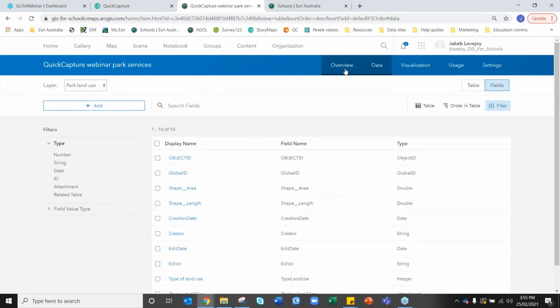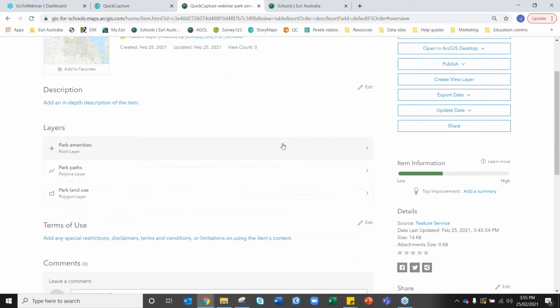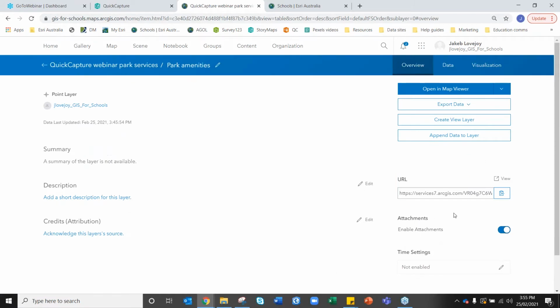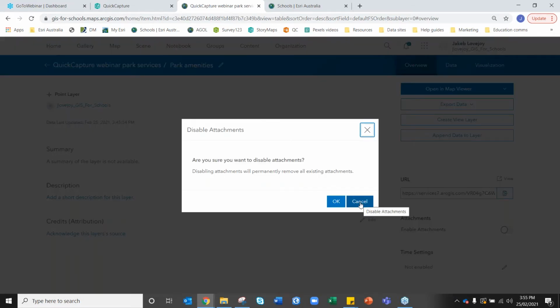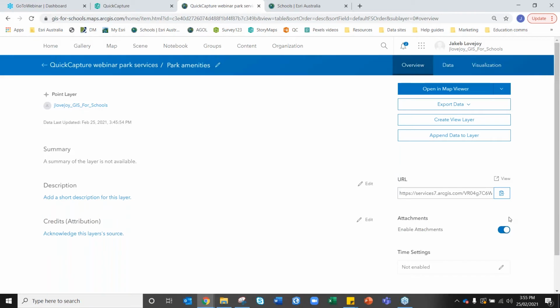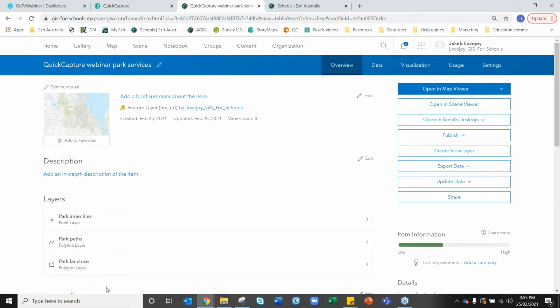So now that we've added those lists, we want to head back to overview. And I always like to double check. It's on by default, but if I click on one of my layers, I just want to make sure on the right-hand side that enable attachments is turned on, because that will allow my students to take photos in the field as well. In the video, we saw a lady taking photos of trees. If that was turned off, we're not able to take photos in the first place, but it will also remove existing attachments. So it's important that we just double check that that's on. Then we just hit the back button up on the blue pane, and you could check for all three, but it is on by default. It used to be off by default, which I guess is why I'm in the habit of checking.